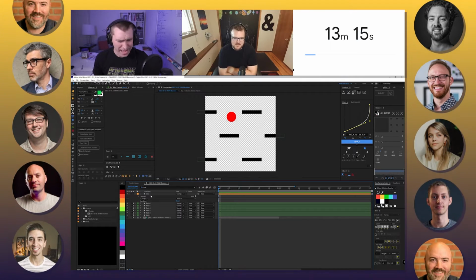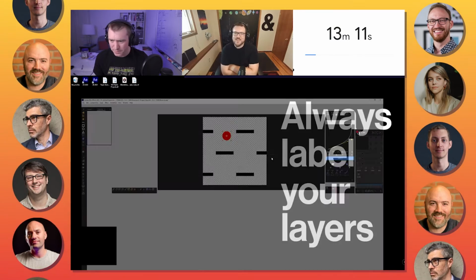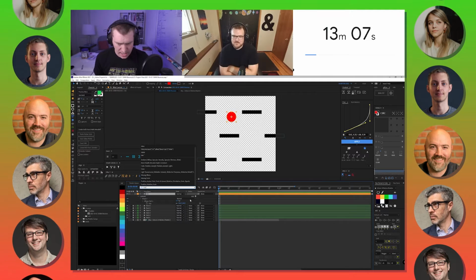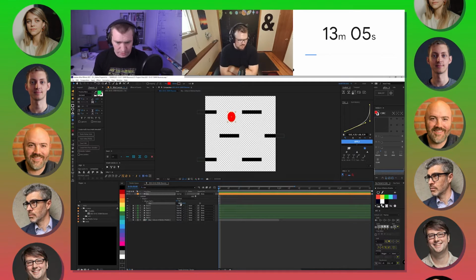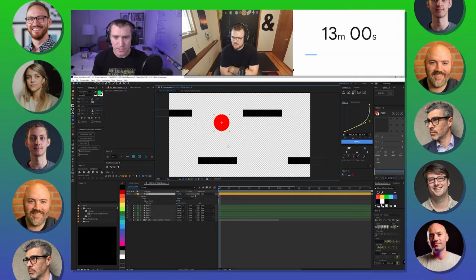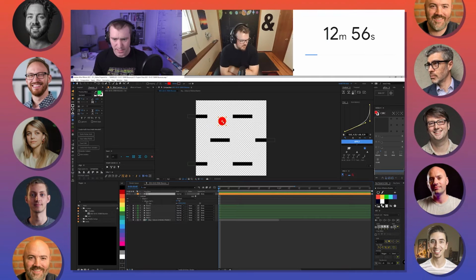Actually, let me rename these. I know I don't have time for this, but the OCD in me needs them named. We always name our layers. This is the way. Absolutely. There we go. That's my box. Size. I also don't have time for this. I don't know why I unlinked the size properties. Okay, great.